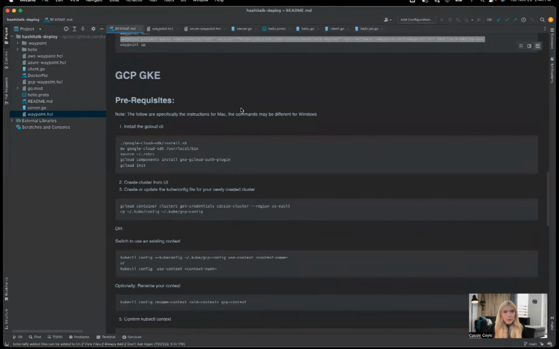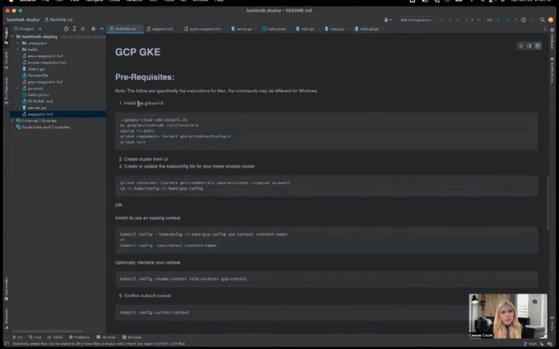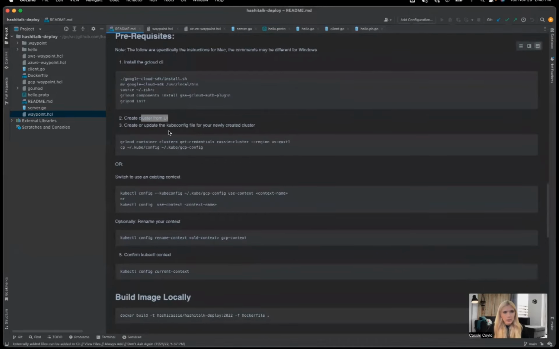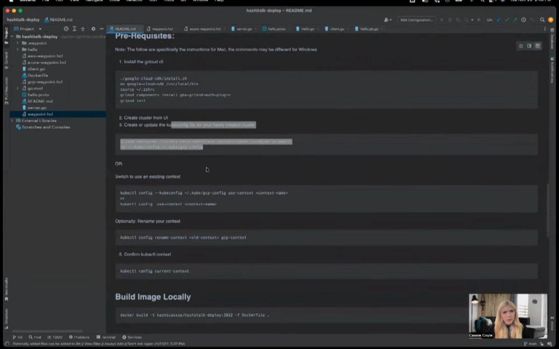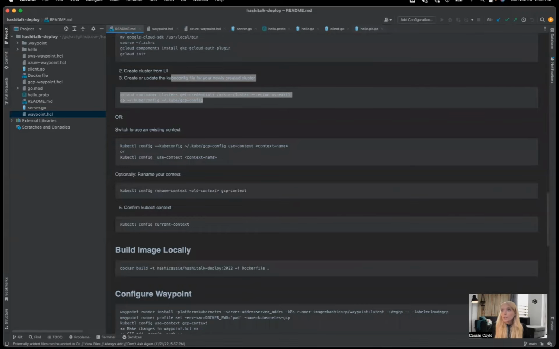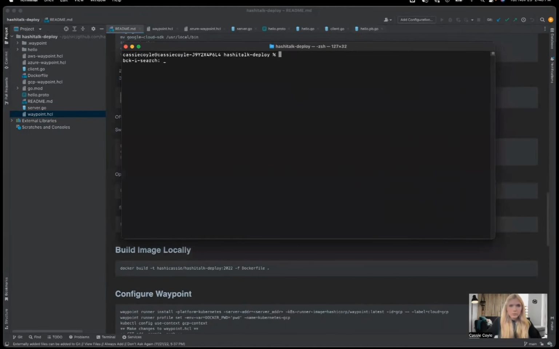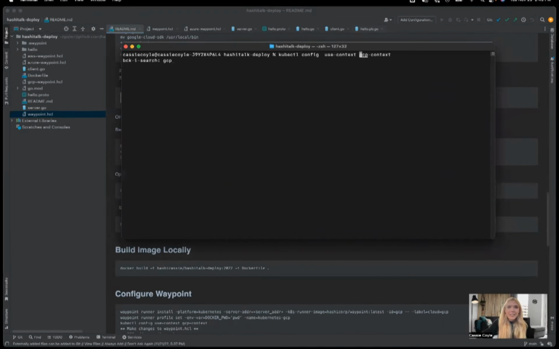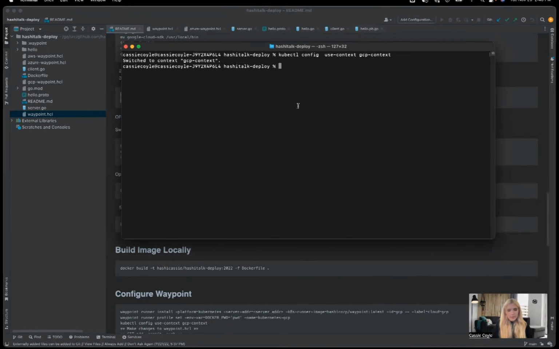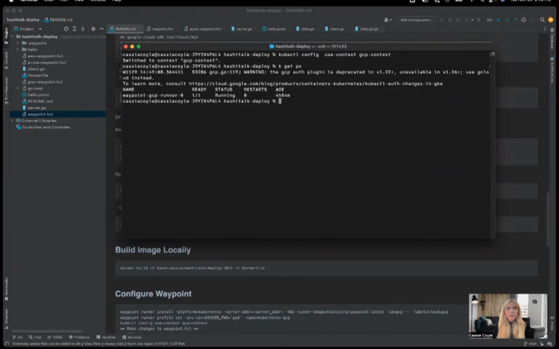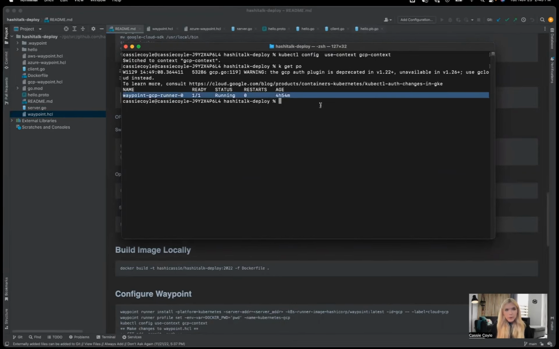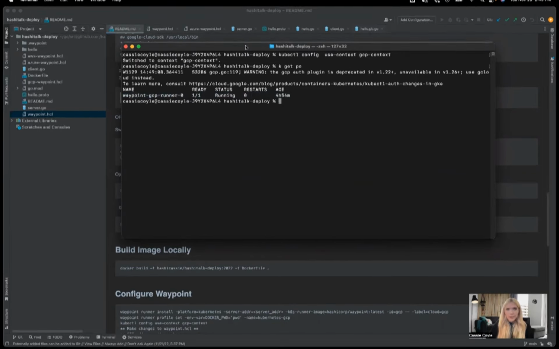Of course, there's some prerequisites. I had to install the gcloud CLI and create the cluster. And then we'll have to update my kube config. So let's just go ahead and do that now. Using my recursive search to use my GCP context. Great. Now if I can get pods, I can show you that I just have my one runner running in my cluster.